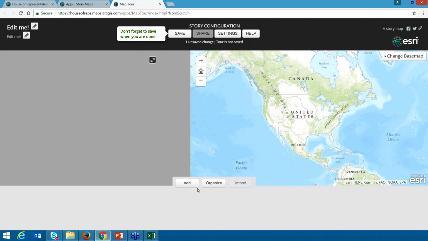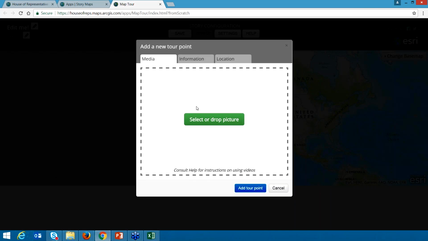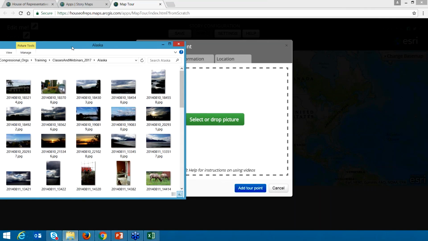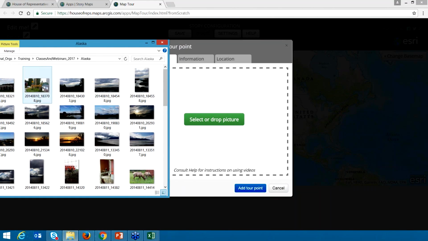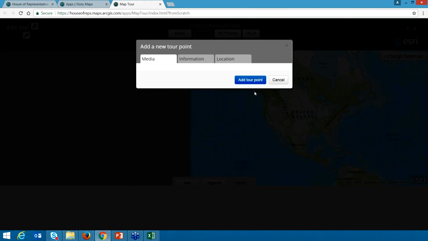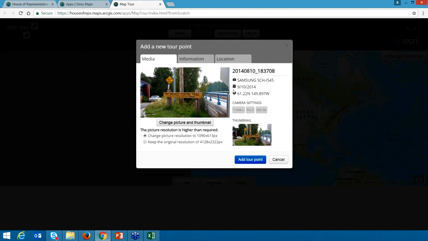So if I want to add a photo from my local machine here, I'll click the Add button, and I'm prompted to select or drop a picture into my environment. So I've got a set of photos here that I took when I was on a work trip in Alaska. So I'm going to drop one of those onto this interface here.